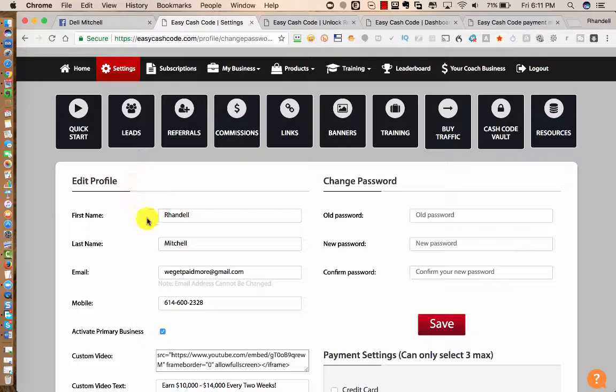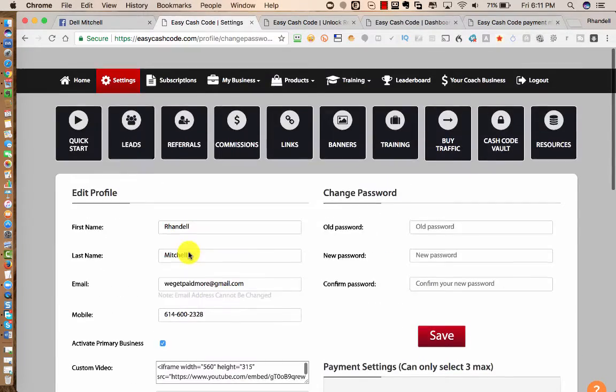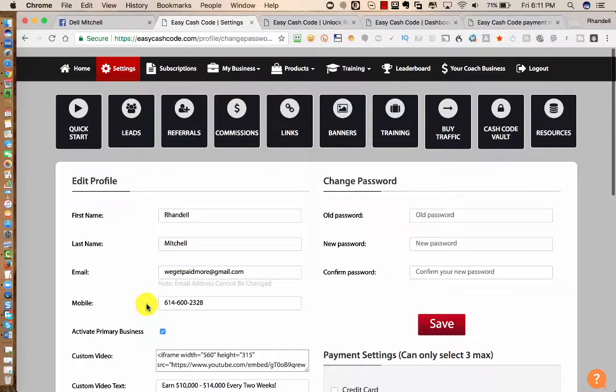So, edit profile. If you ever want to change your name, this is where you would edit your profile. If you want to change your phone number, this is where you would edit your profile. Your email address that you used when you registered for Easy Cash Code cannot be changed, so you can bypass that section altogether.